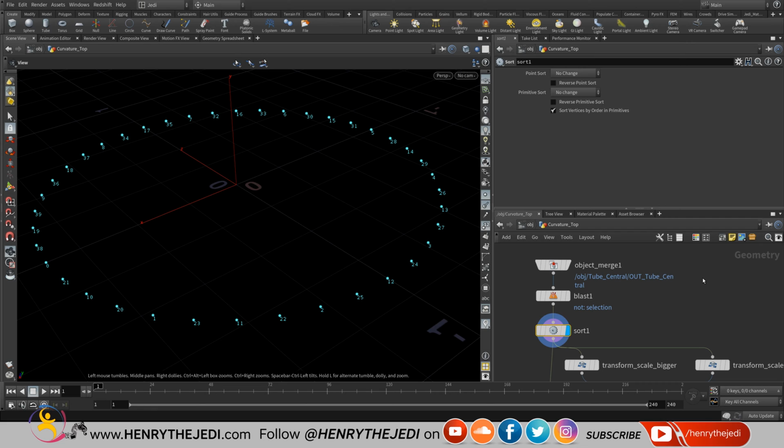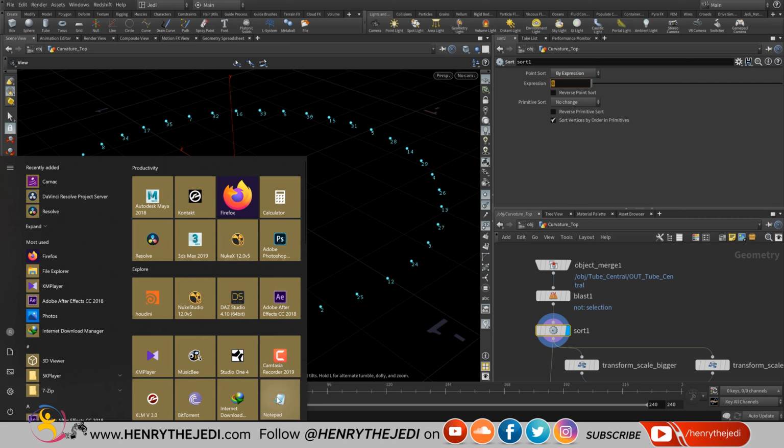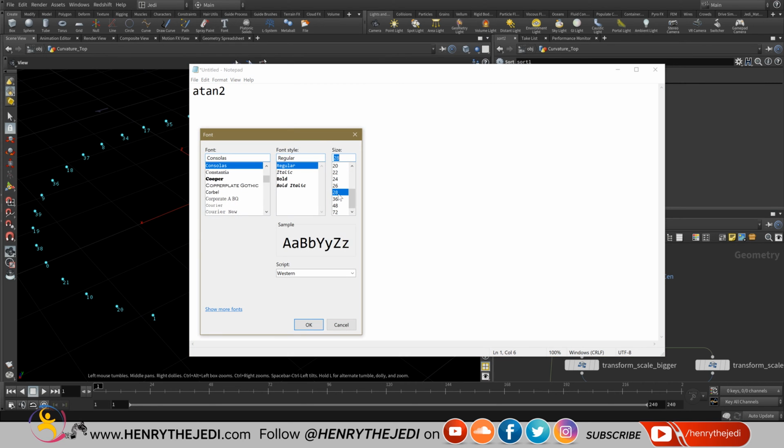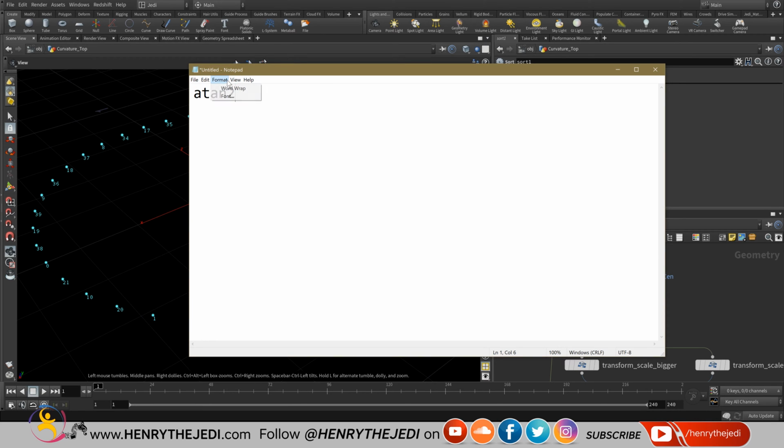And then for the point sort, we are going to sort by expression. In other words, we are going to enter a function. For those of you who use After Effects, I'm sure you're familiar with expressions in After Effects. So we're going to sort by expression, and then in the expression window, we are going to enter our function. Let me show you which function we're going to enter. It will be ATAN2. Let me just change my font here so that everyone will be able to see what I'm typing there. That's still too small.